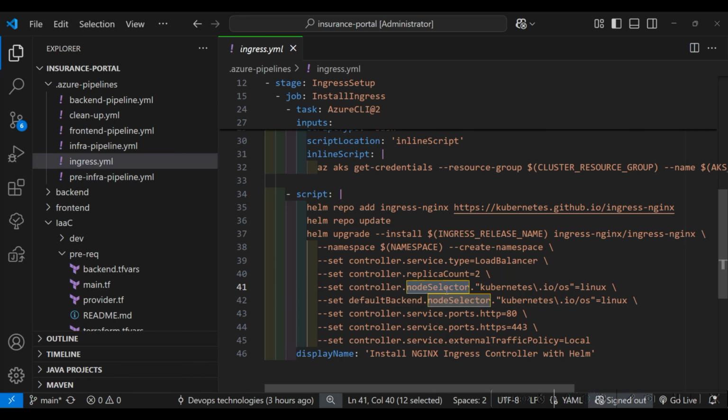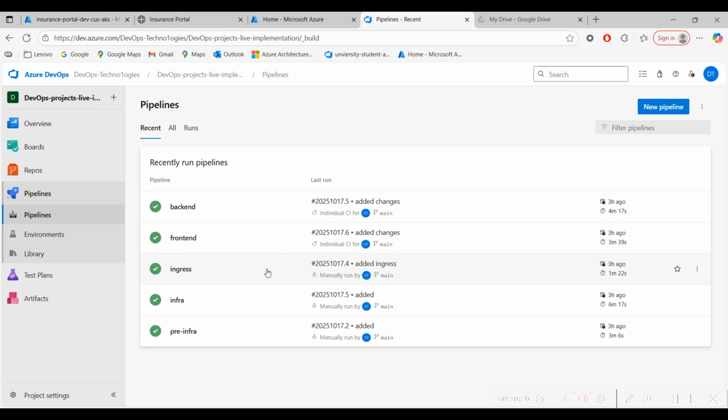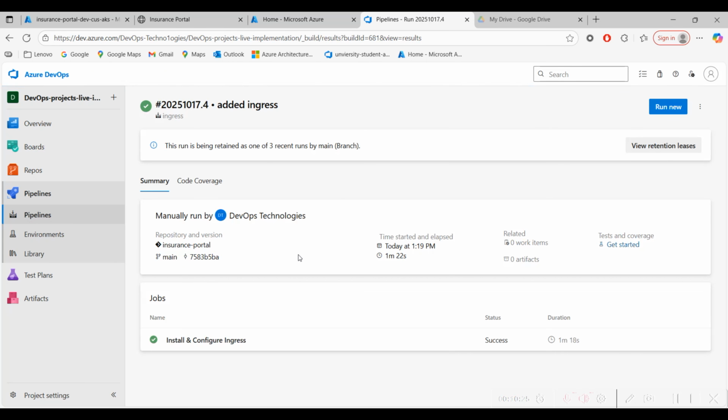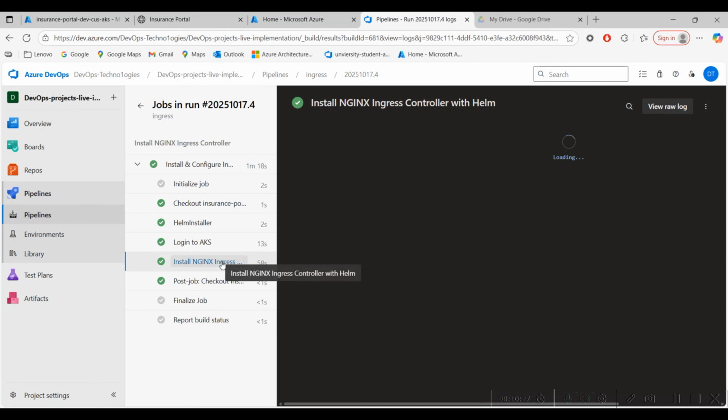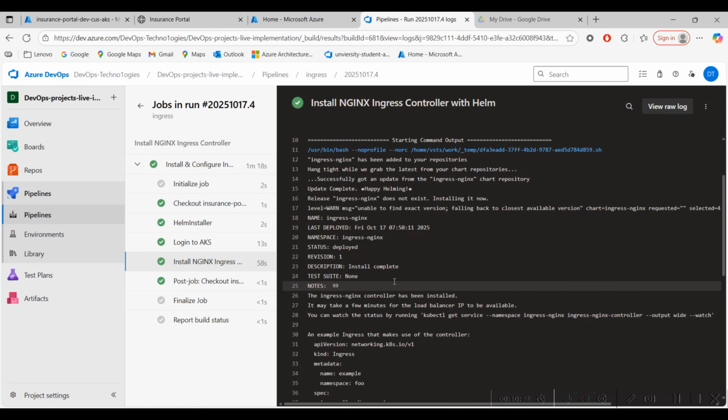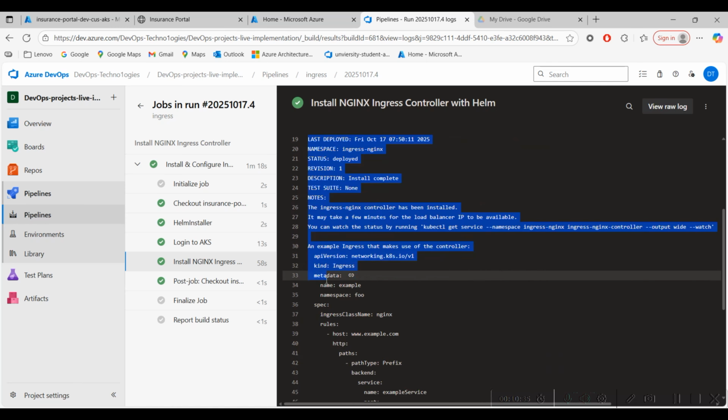This is the node selector; you require Linux. These are the ports it will be opening, 80 and 443. With this, the ingress will be installed. The Nginx load balancer will be installing. Okay, let's see ingress. Yeah, here you can see, the installation is completed.